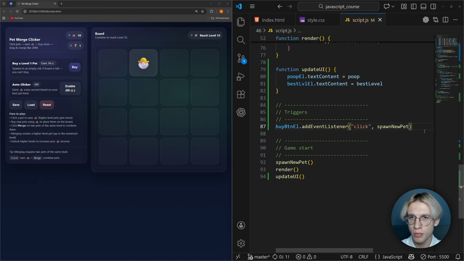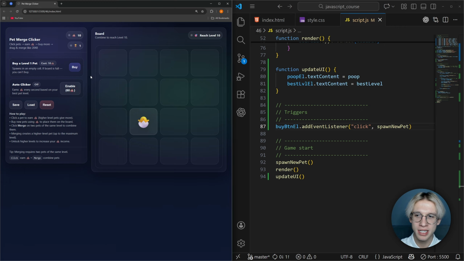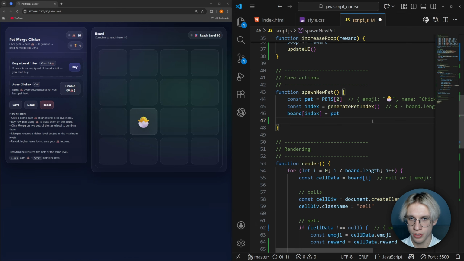And now we can attach our click trigger. So our spawn new pet function doesn't require any parameters, and it means that we can just pass this function without parentheses. So now let's test how it works. If I click our buy button, nothing will change, and this is because inside of our spawn new pet function, we don't call the render function that will update the board of our page. So here, let's call the render function.